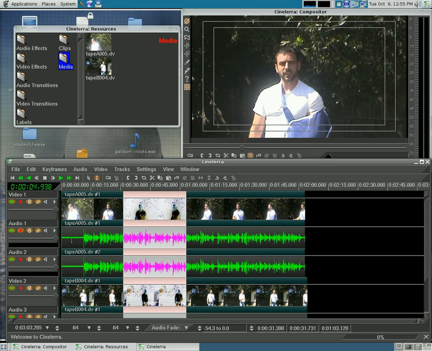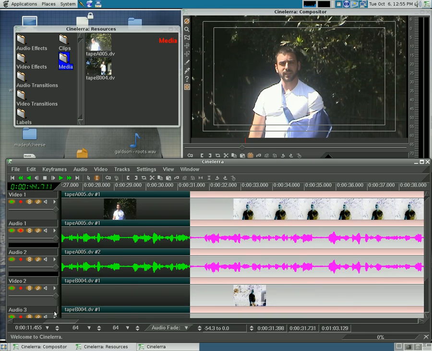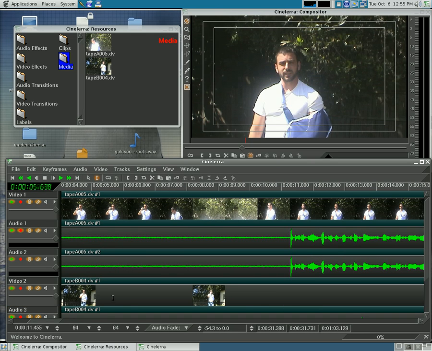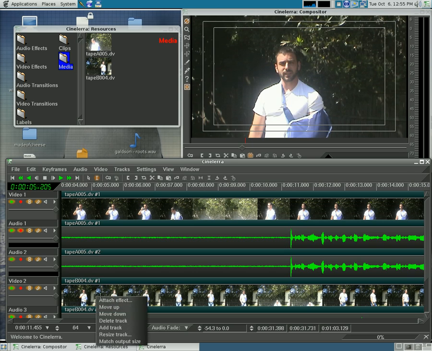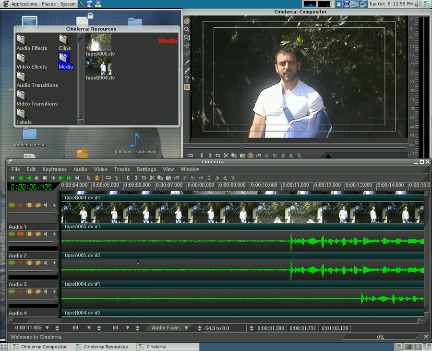So the first thing we're going to do is hit shift and scroll down, which allows you to zoom in. And I'm going to right click on this video track and move it up. I'm going to move it up again so the videos are next to each other and now the audio tracks are next to each other.